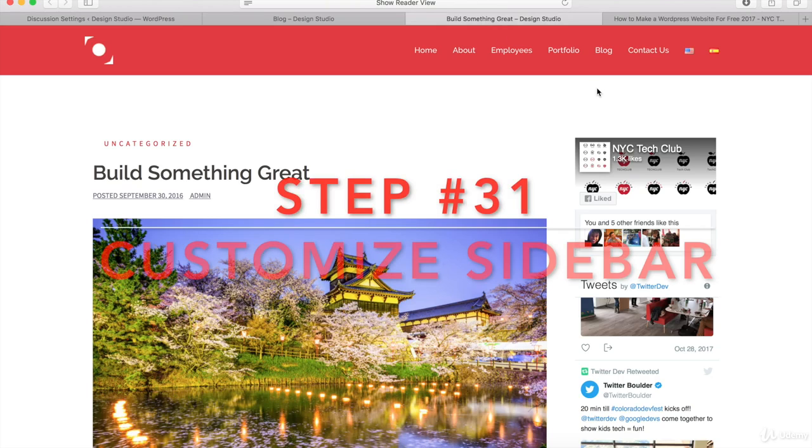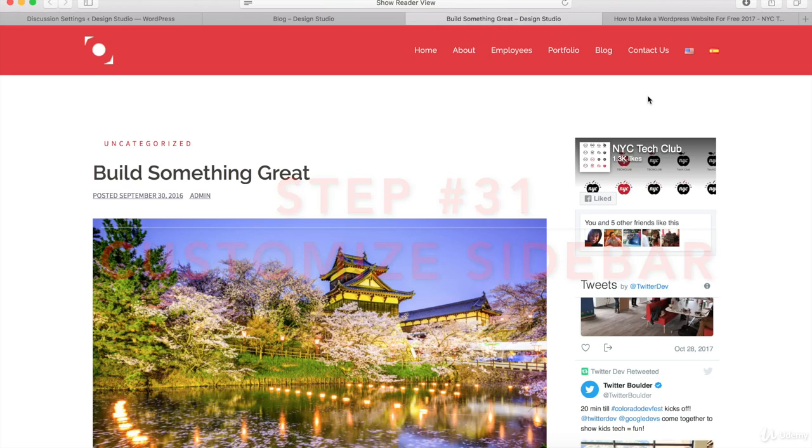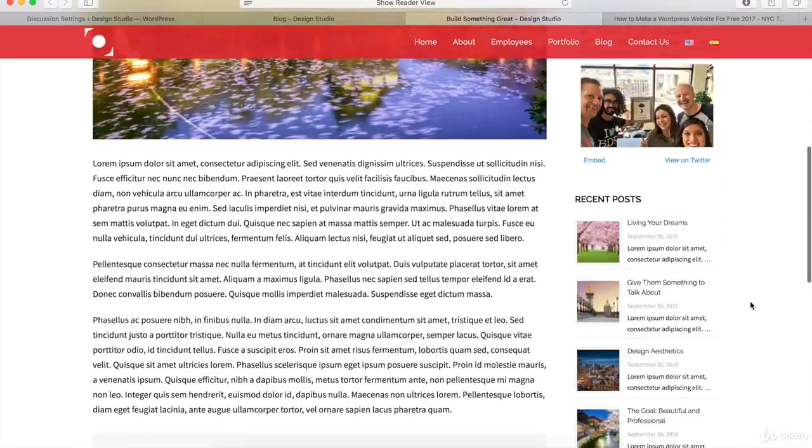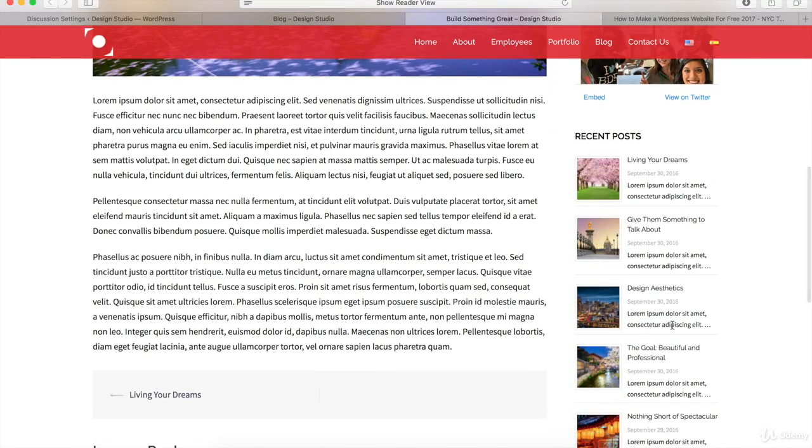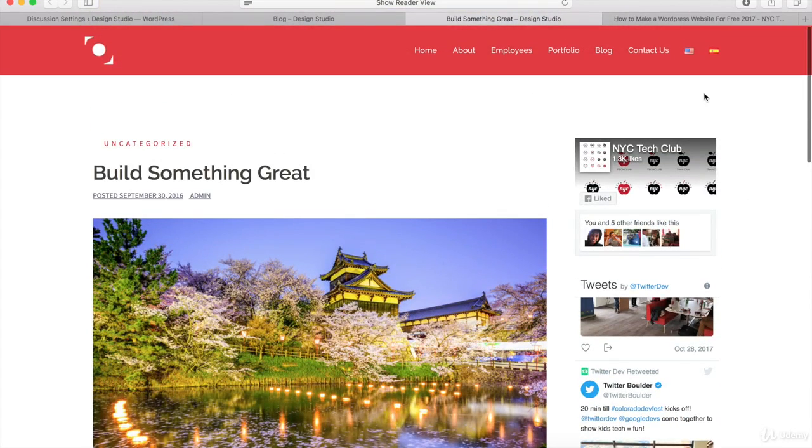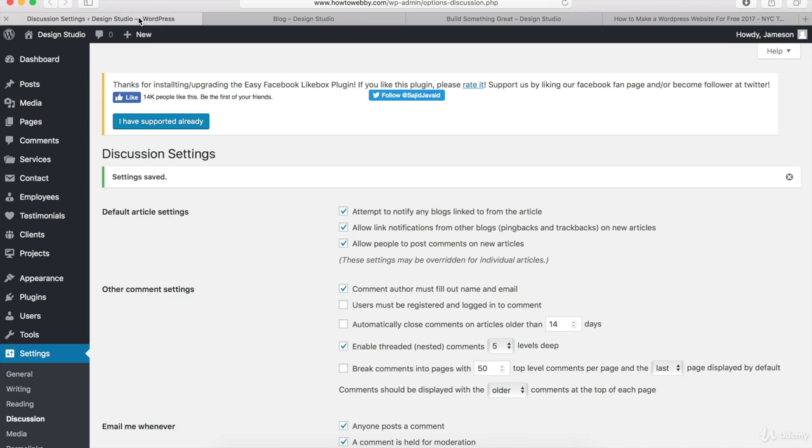So now what we're going to do is show you how to customize your sidebar on your blog post pages. I'll show you how to insert a Facebook like box, a Twitter feed, and then we'll have a recent blog post section down here. So if you want to learn how to customize your sidebar and add whatever you want, let's go back to the WordPress website that we're making.